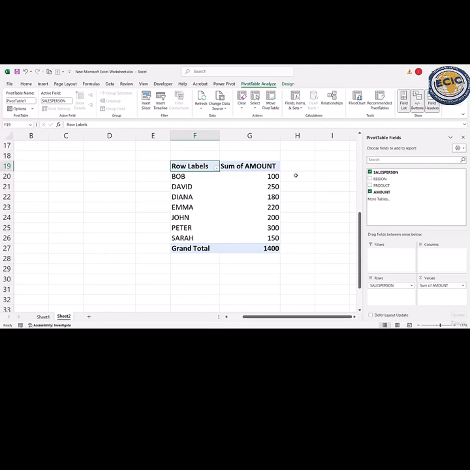So as you can see, it gives you the summary of the amount generated by each person. Bob has generated a sales amount of $100, David generated $250. So this gives you the total amount. Like this is Diana, Emma, John, Peter, and Sarah. They generated the sales values, and this is the summary of amount, and it gives you the grand total as well.